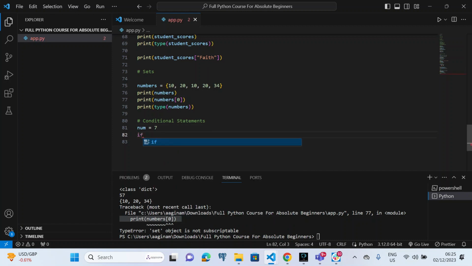So I'll write my if, and then I'll specify if num is less than 7, then to give the code what value to specify or what result to provide when this condition is true. All I need to do is first of all add this colon here, and then I'll go to the next line. You see that Python automatically creates this indentation for you.